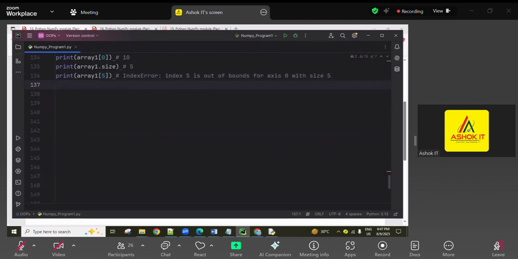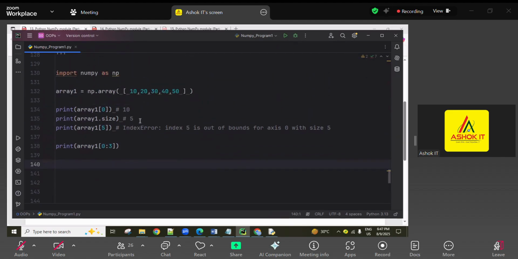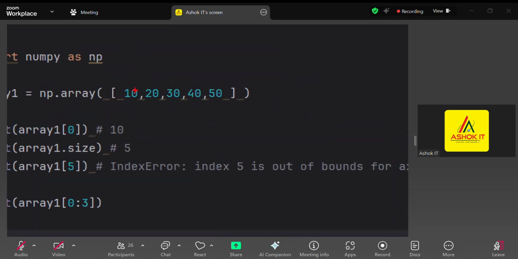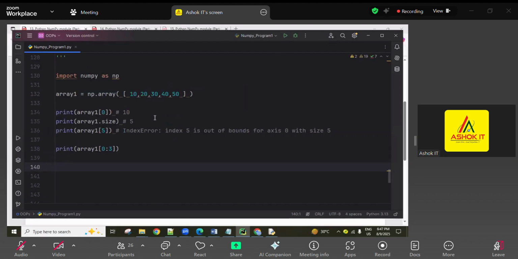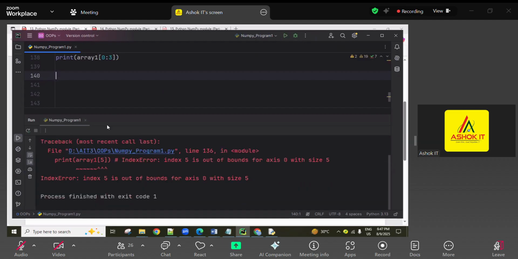Indexing related. Now coming to slicing. Array1 of 0 colon 3. It starts from 0: 0, 1, 2, 3, I have given. This 3 is always an excluded value. Before the 3, the 2 is there, up to here you are going to get it: 10, 20, 30. Is it really coming or not? Check it here.